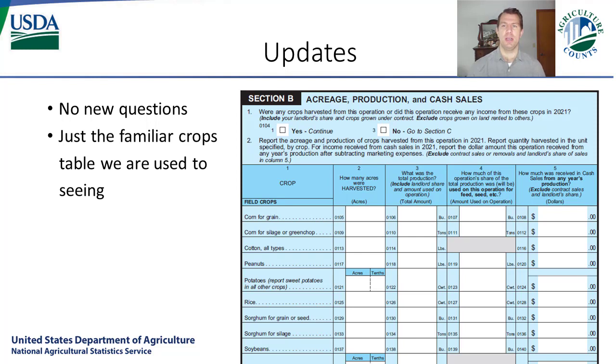You can see the familiar table by looking at the picture in the slide. As an aside, the table is still the full length of the page. I just cut it down so it would fit nicely into the slide. Since there's no new material, I'm going to jump right into what we need to collect and why.